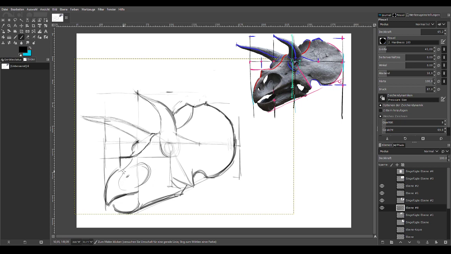Adding the massive nostril openings. And from here on, you're basically... I have to make my layer a little bit larger. There we go. Because it needs a little bit more down here. You put in your beak.